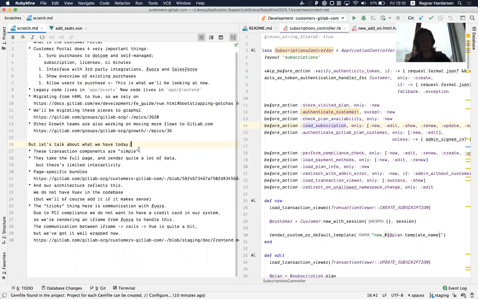Like I said, these transaction components are simple. We're taking data from a Rails controller and we're rendering it. There's not a lot of interactivity. There are some client requests, some loading spinners and small stuff like that, but nothing crazy interactive. And our architecture also reflects this. We do not have UX on the front end, but of course, if we have a good use case for adding it, then we're going to add it.